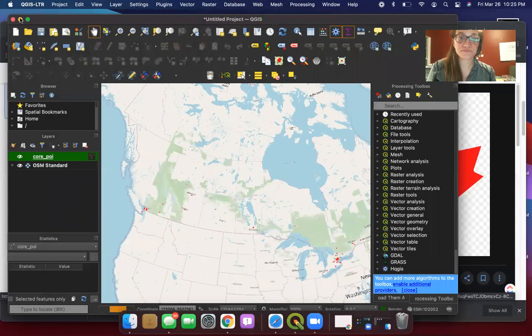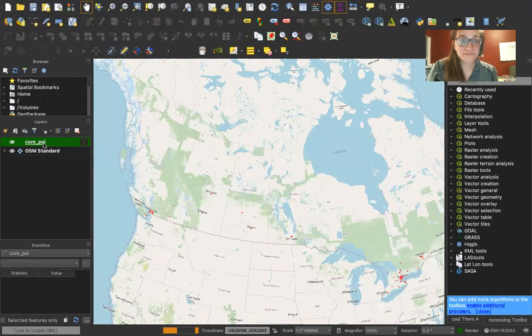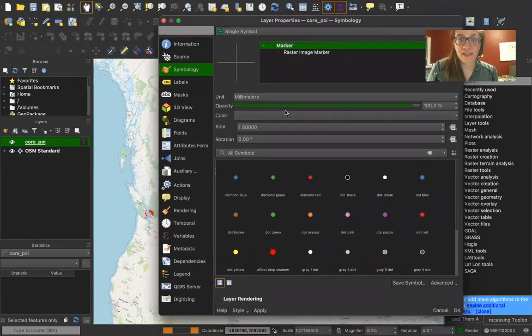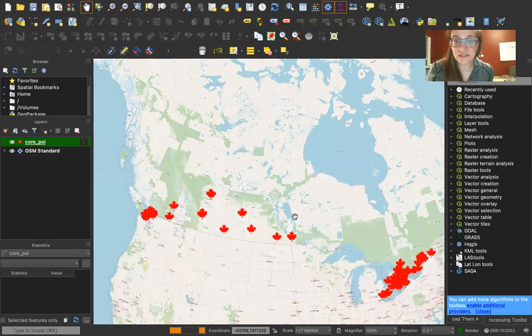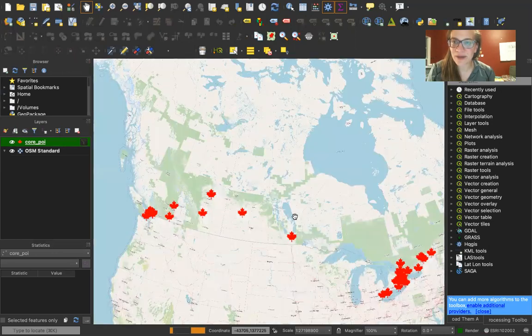I'm scrolling in here. And we are going to make these 10 millimeters. All right, so right, we begin to see this map come together. So, you know, we can maybe add an outline. There's so many different things that we could do to this map, but I just wanted to show you a quick little bit about how to get started in QGIS using this data.